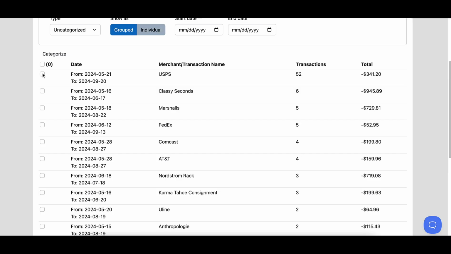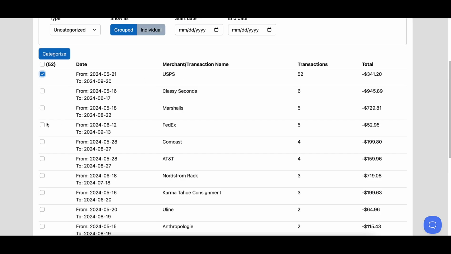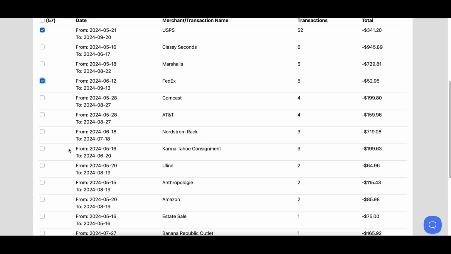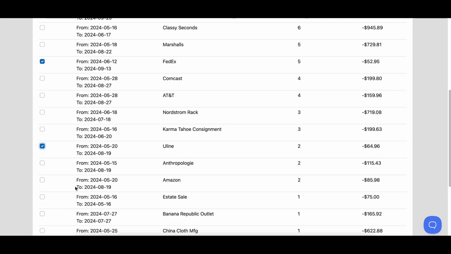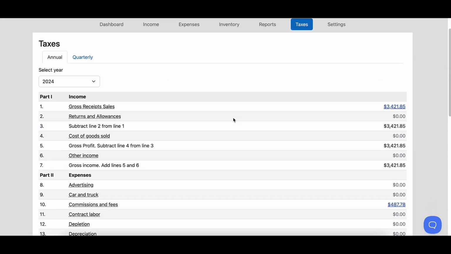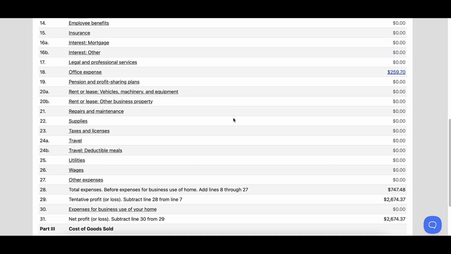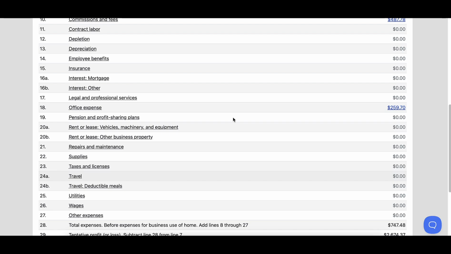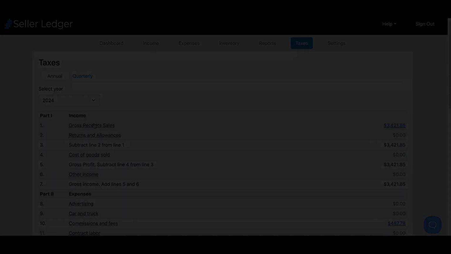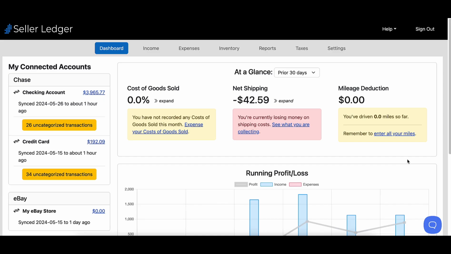By now, you've seen how Seller Ledger makes it easy to classify transactions. We start with a limited set of categories that apply to most e-commerce sellers and roll up to the Schedule C tax form. But we also offer additional flexibility to allow you to organize your data in the way that works best for your business. To see how this is managed, click on the Settings tab at the top of the screen.